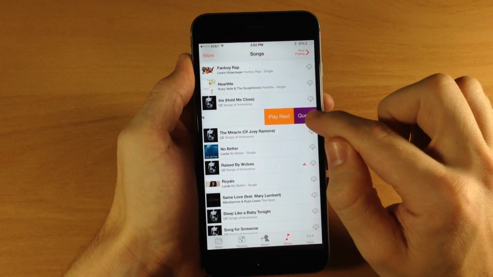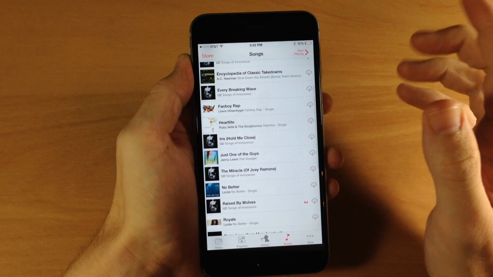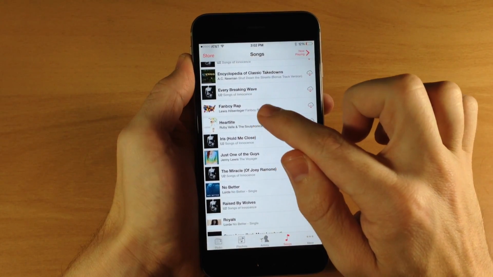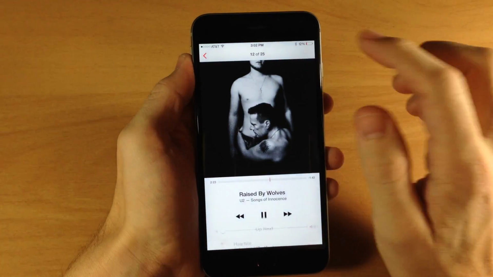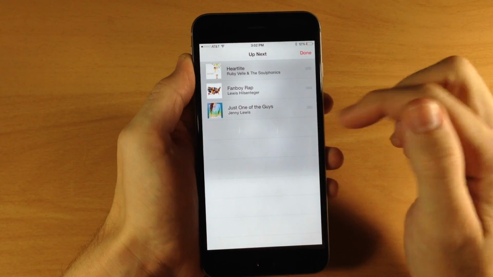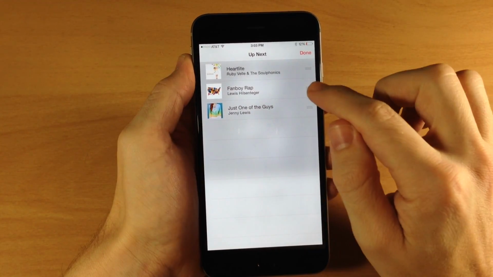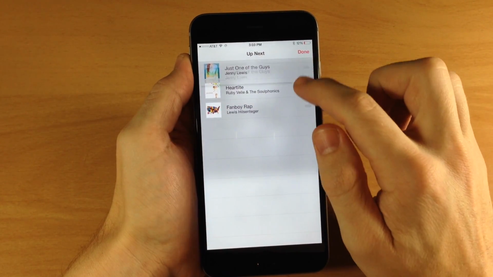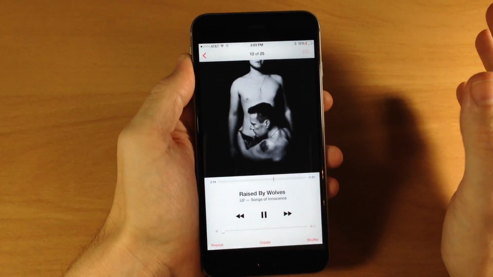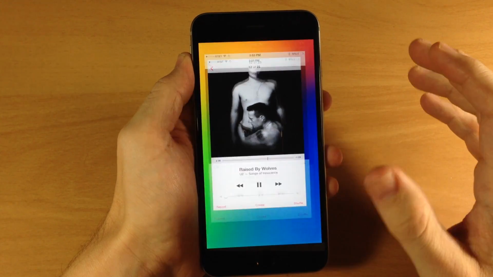So now we'll put this one at the bottom of the playlist. When we go back and look at our list, it should be Heartlight, Fanboy Rap, and then just one of the guys. So we'll go back here: Heartlight, Fanboy Rap, just one of the guys. Now, of course, you can actually rearrange them right here just by dragging the little grabber right there. So that's really nice.